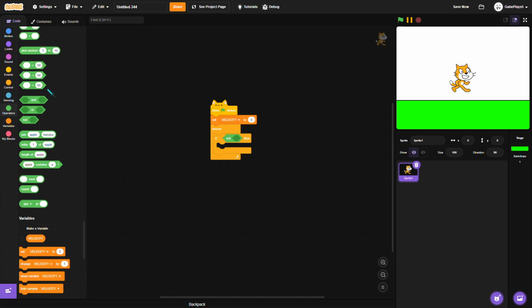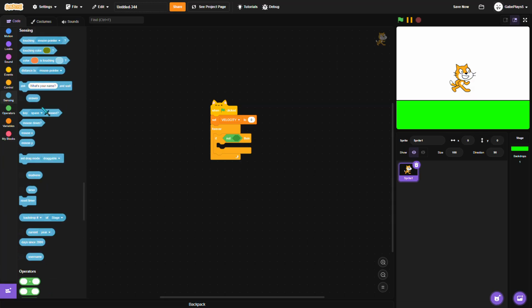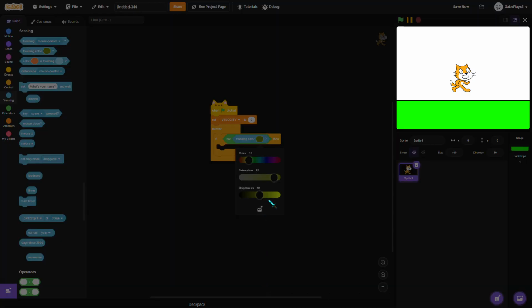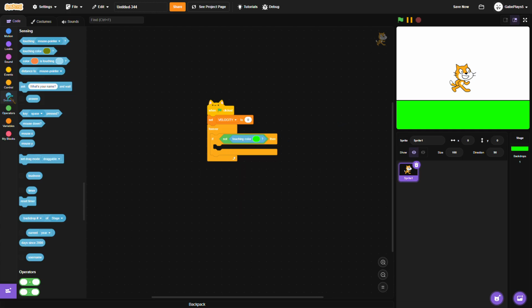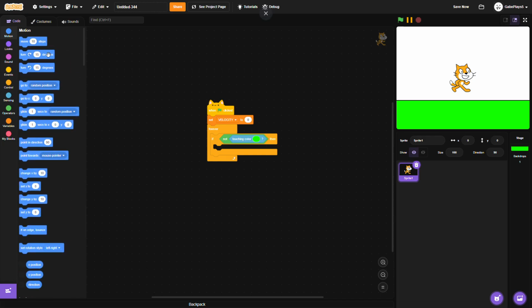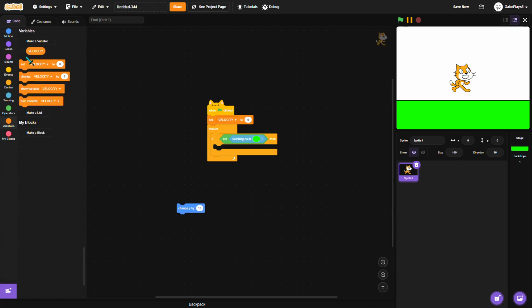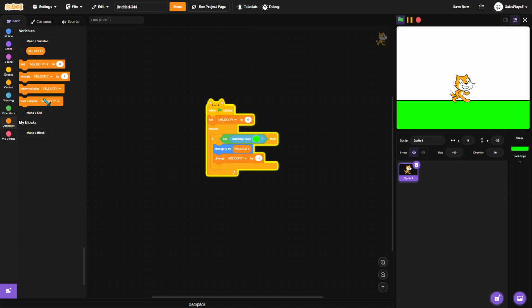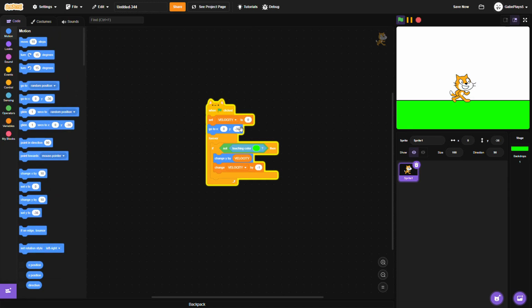Not touching color. Copy this color right there. Change Y by velocity. Change Y by velocity. Change velocity by -1. So then you should have that. He falls. And if you do a higher Y position, for example, 100, he starts and then he falls onto the ground.